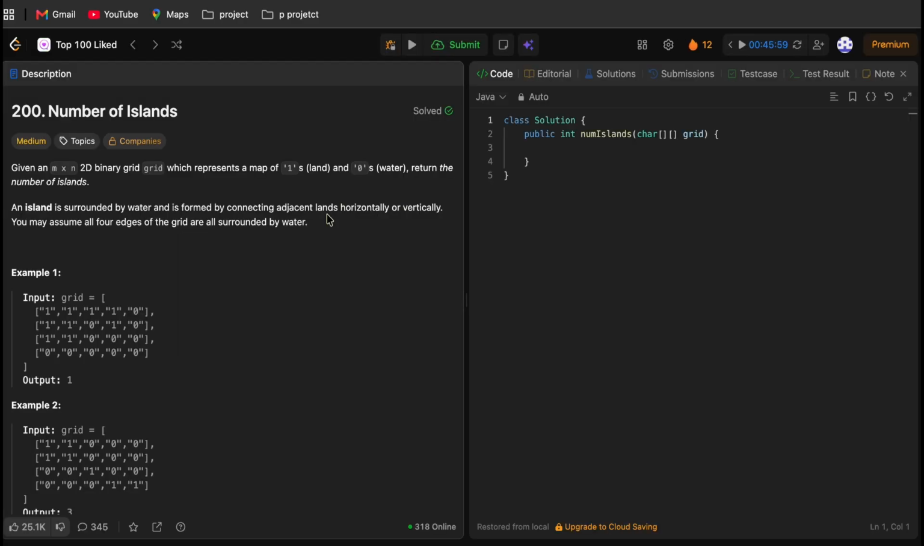So for this question we are given an m cross n matrix. It is a binary matrix where 1 represents land and 0 represents water. We have to return the number of islands. Basically, an island is a land which is surrounded by water from all directions.